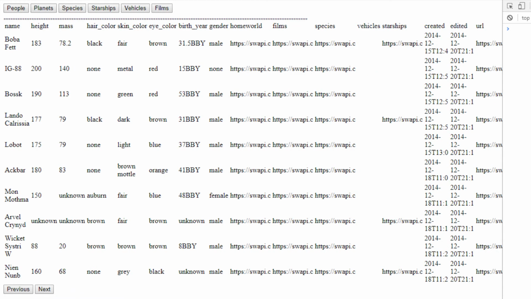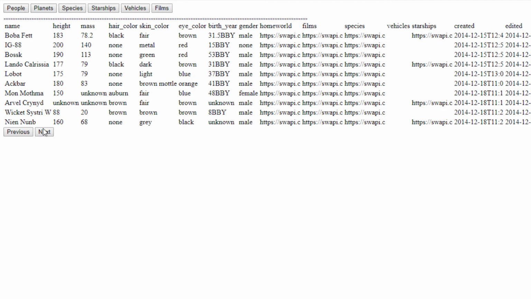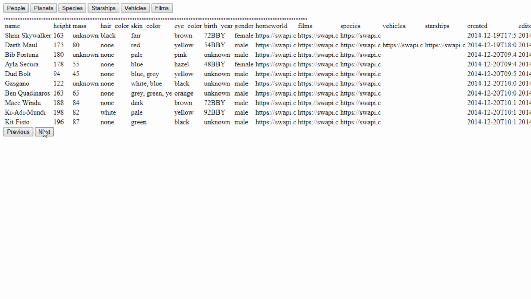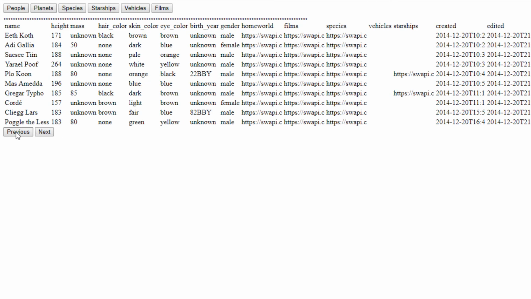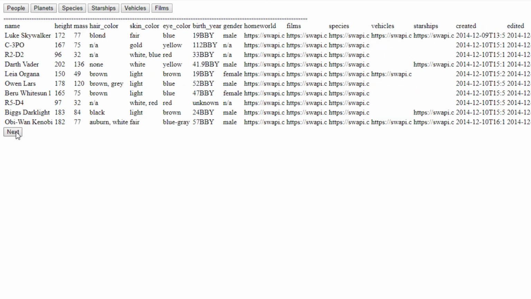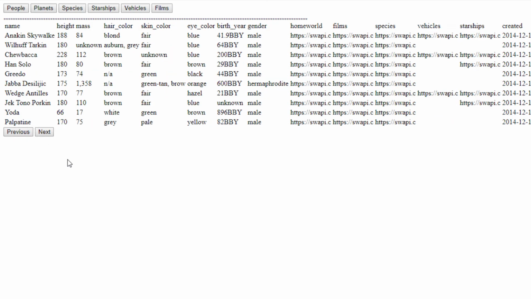Just close that. Okay, so the next button works. We can go right to the end of our data set. The previous button works. And there we have it. Pagination working for all of the different types of data that we have. There's still a few loose ends that need to be tied up though before this project is complete, so we'll do that in our next video.